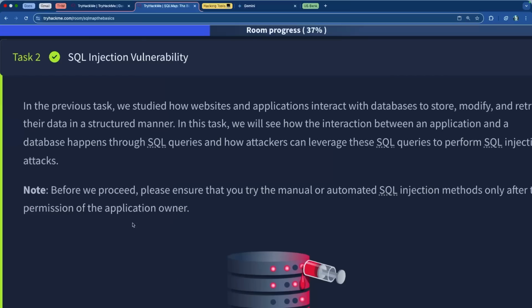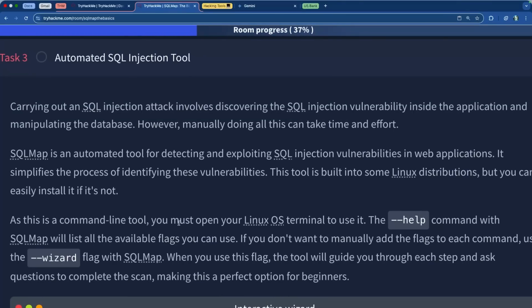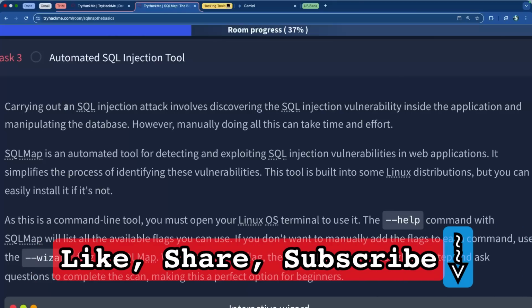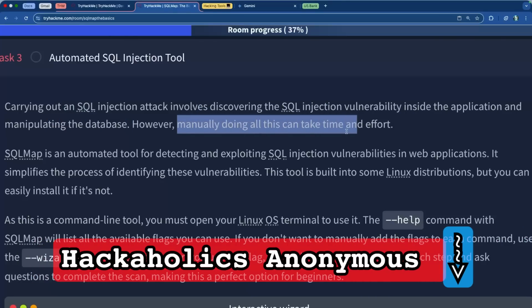All right, so now we can actually talk about the automated SQL injection tool. So we know what SQL injection is, we know what a database is, we know what SQL language is. So now there's an actual injection tool that we're going to talk about. As we already established, SQL injection involves actually discovering the SQL injection vulnerability in an application and then manipulating that database. Manually doing all this can take a lot of time and effort because you would have to keep going with trial and error.